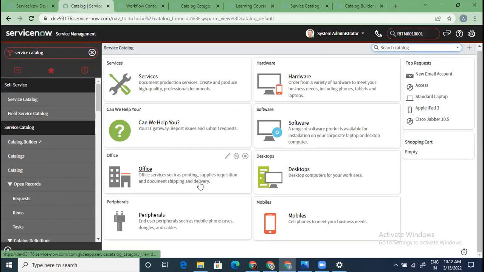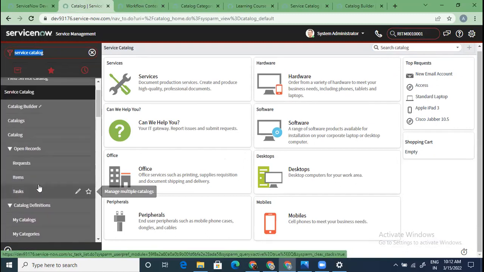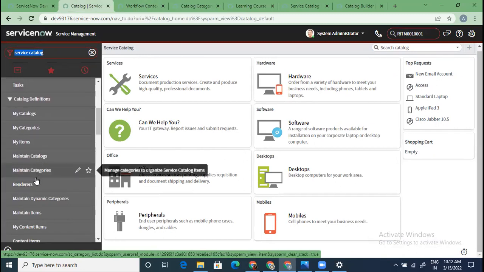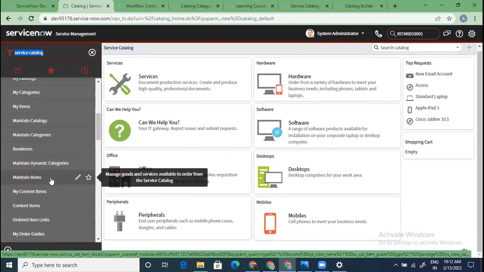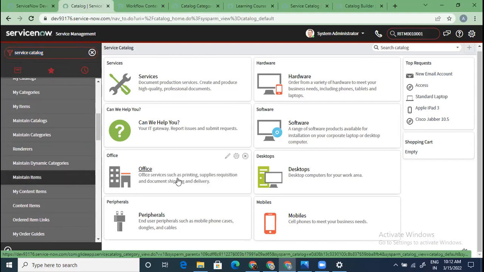Before we go into that, let me go back to that item which I was talking about. Where can you find that item? As I said, it was a catalog item which we selected from the front end. Generally you work on this particular menu most of the time, which is called maintain items.